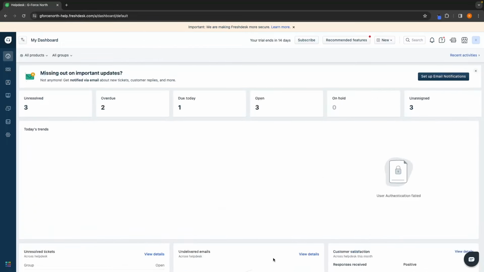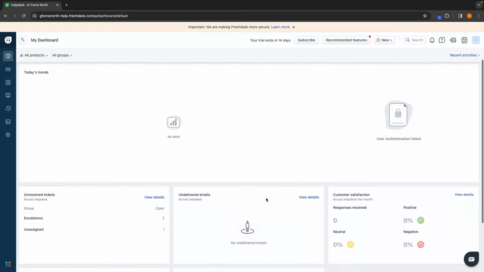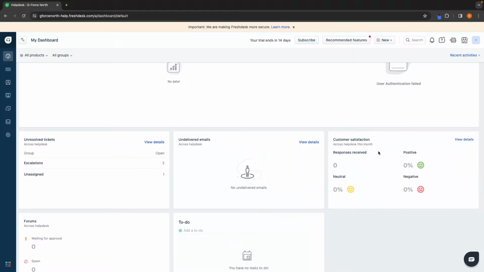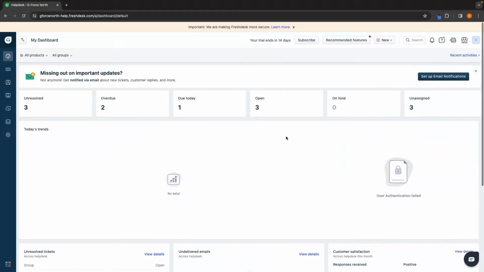So if we go ahead and dismiss this, this is going to take us over to the real dashboard where we can see how things are looking right now. Of course, because this is a brand new account, we don't have any data, we don't have any customer responses or anything like that. But what we do have is some default tickets in here to effectively show us how this works, so we can take a look through this right now.